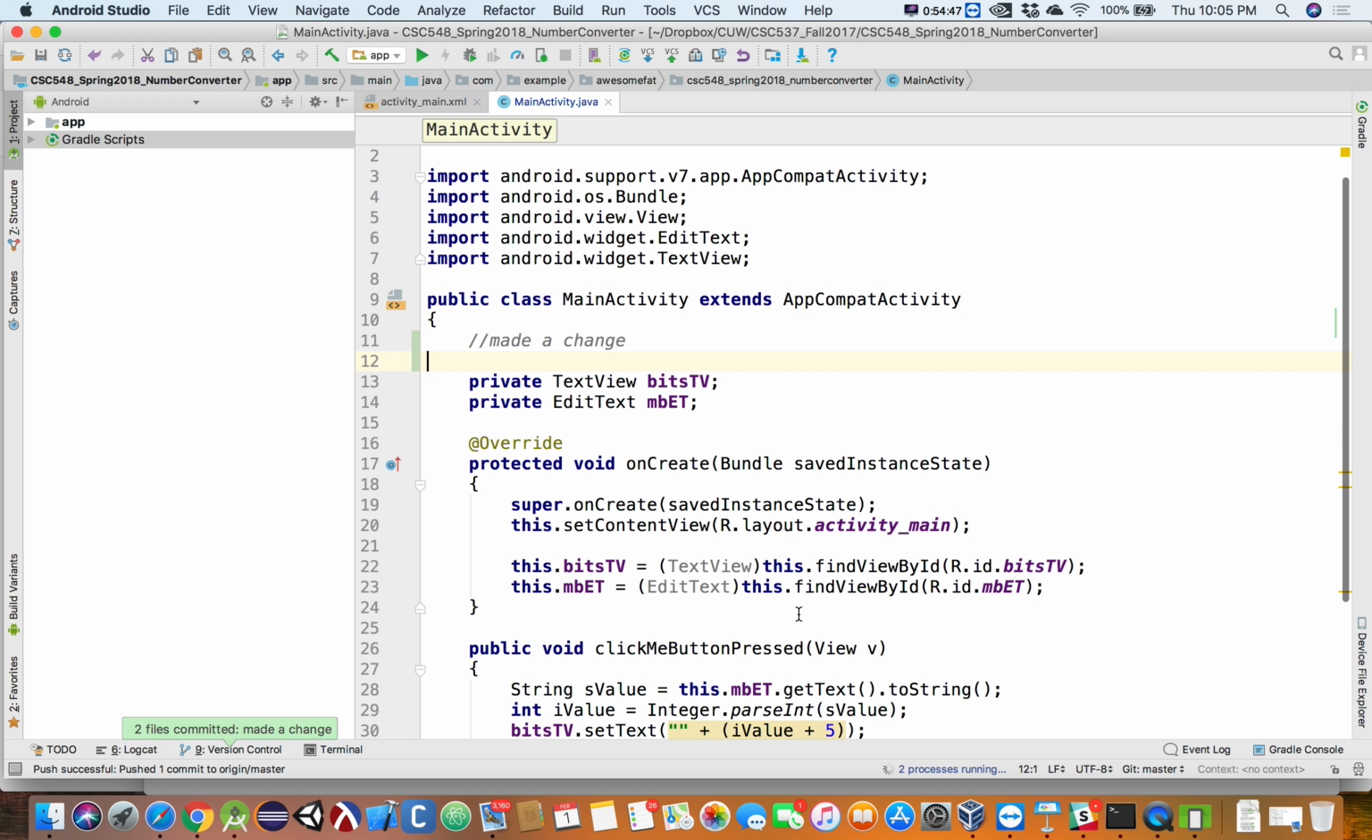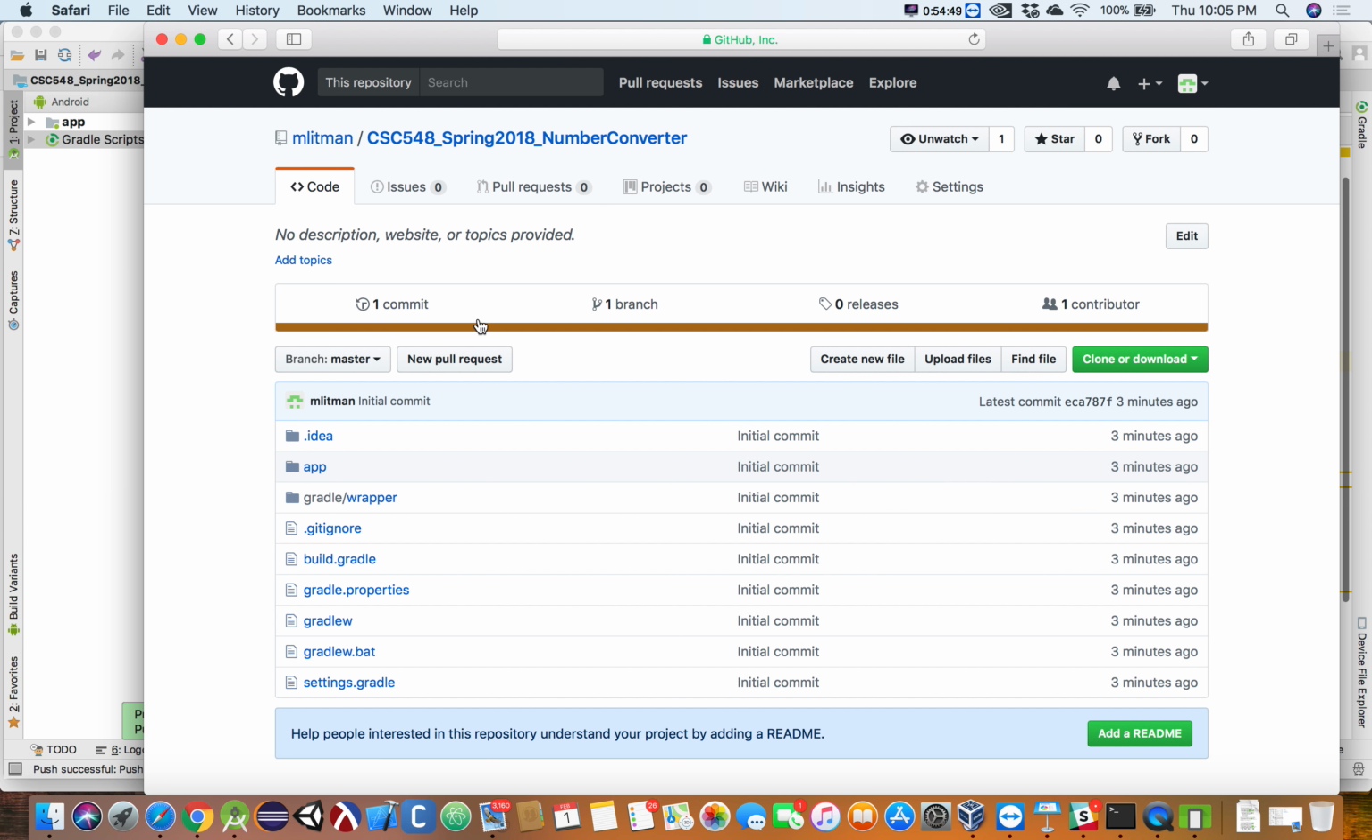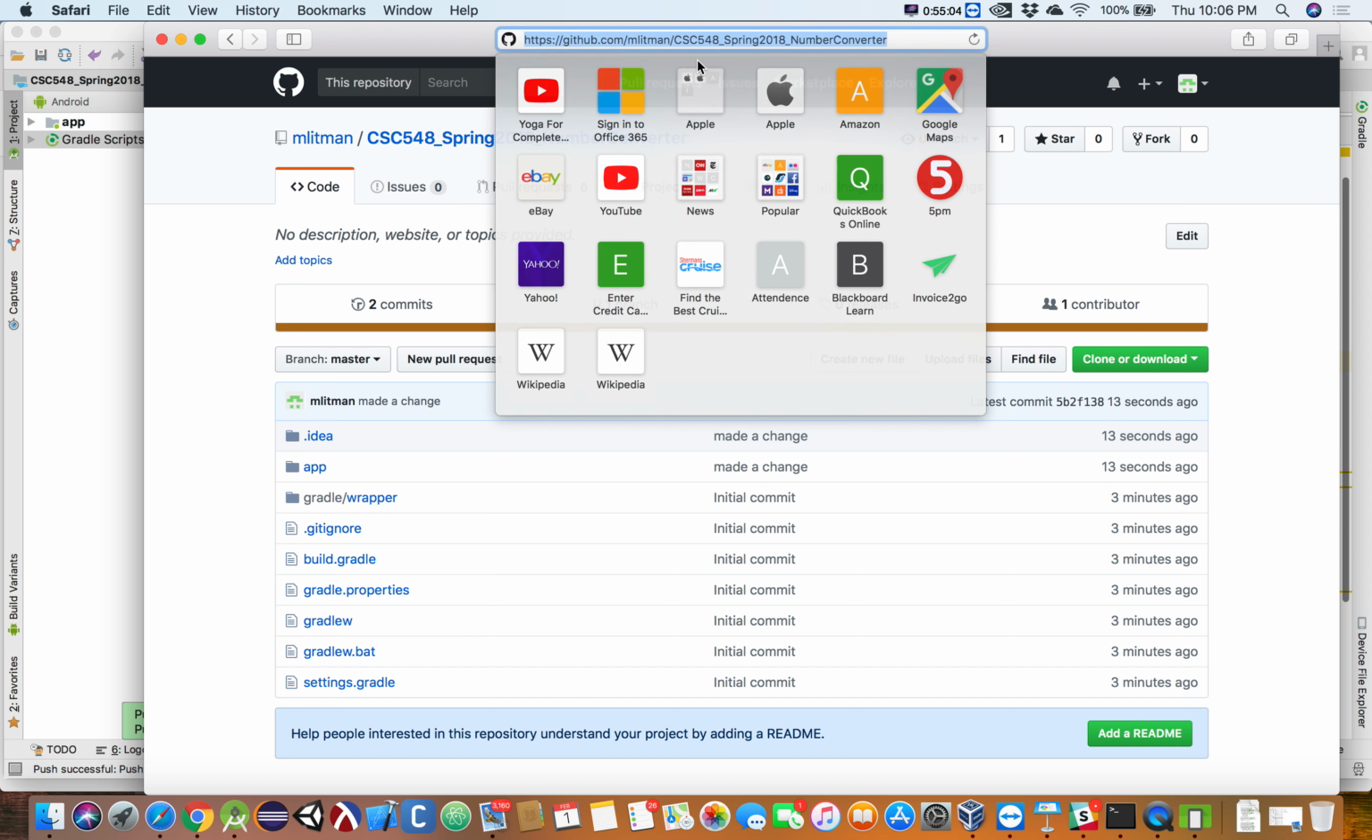2 files were committed. If I come back in here and refresh this, notice it shows now the made a change thing. So that's how you will, after you've checked mine out, made changes for your homework, and pushed it back to your GitHub, what you'll end up submitting to me is this link, along with something you've dealt with me before.